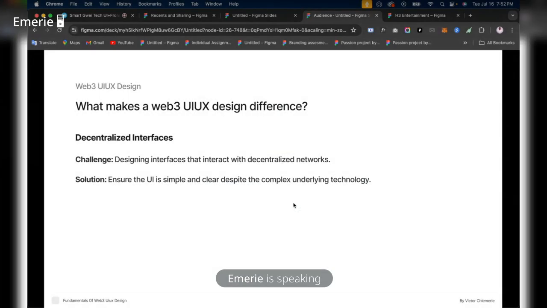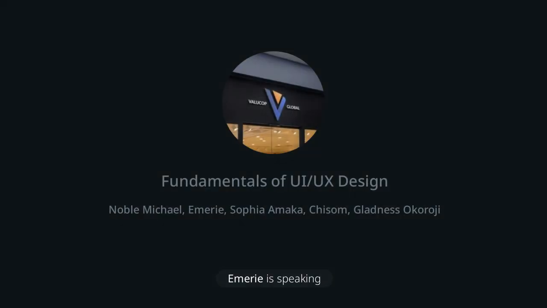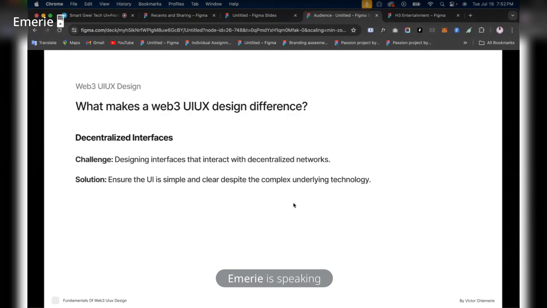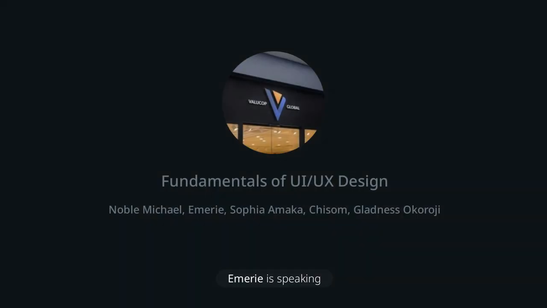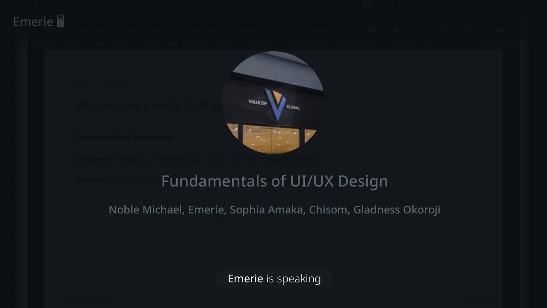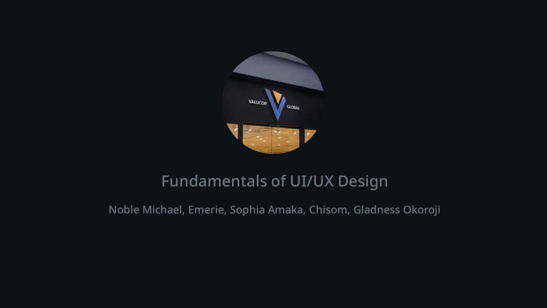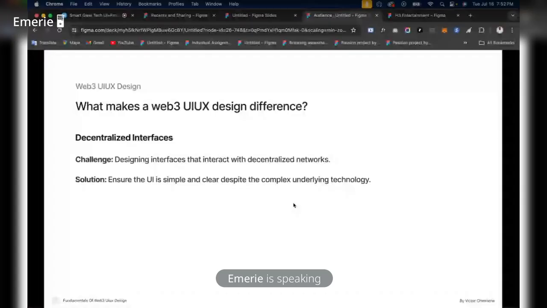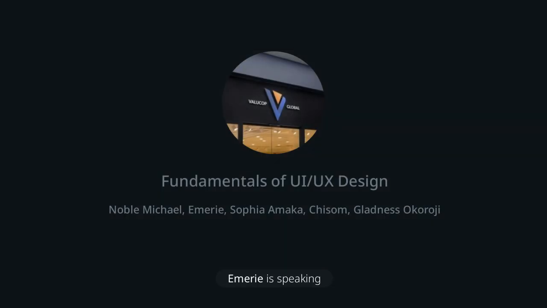The normal Web2 sign up process is for you to try to log in with your email and your password. But for Web3, it's not like that. The first onboarding process for Web3 design is to connect your wallet.